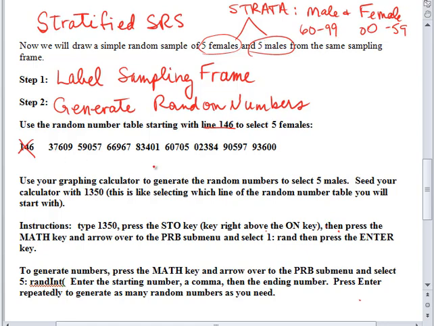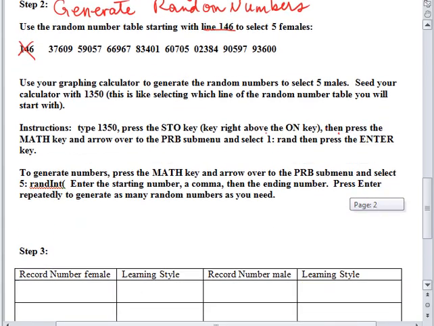So when we select numbers from our random number table, we want to make sure that we only include the numbers 00 to 59. So stop the lecture, do your work, and then come back and see if you've correctly selected the sample.